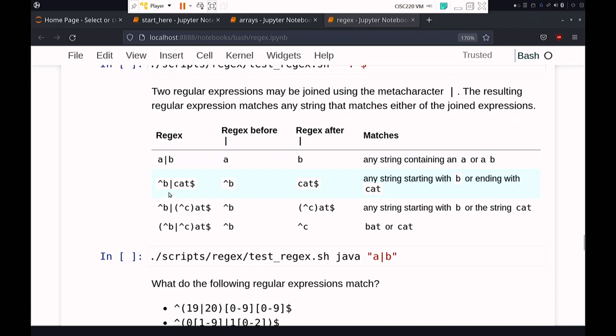Now this one, you look at the regular expression before the bar, so that's B. That's actually the starts with the B, right? So the regular expression before, it starts with the B. The regular expression after ends with cat, right? So this is any string starting with a B or ending with cat. Right? It doesn't match bat or cat. Well, it does match bat or cat, but it matches a bunch of other things as well. Yeah? It's matching only B.